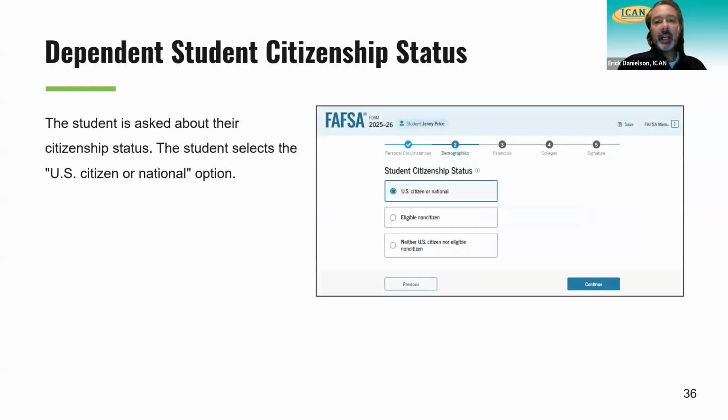We hit continue, and it asks about the student's citizenship status. If you're a U.S. citizen, you'd click on that and hit continue. I do want to point out real quickly here that there is something called an eligible non-citizen. Eligible non-citizens would be those that are here in permanent status, have a green card or a conditional green card with a USCIS number as well that you would need to list later if you're an eligible non-citizen.